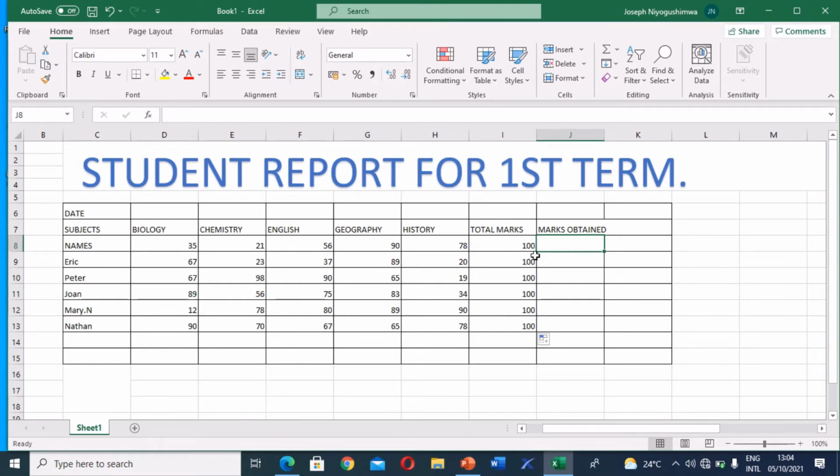So I'm going to say that it is equal to this plus this plus this plus this plus this one. Then click enter. You see this one has 280. So now I'm going to scroll down and say that's this. You see this one has obtained 280 out of 500. So now you see they say this is total max for the subject.